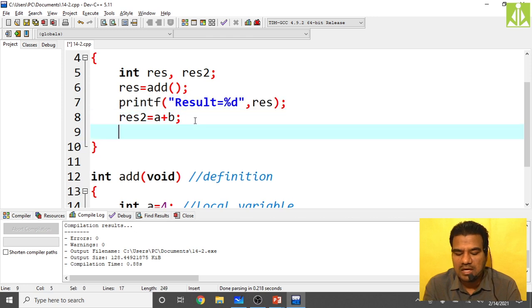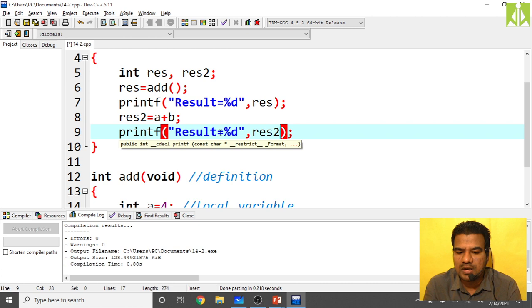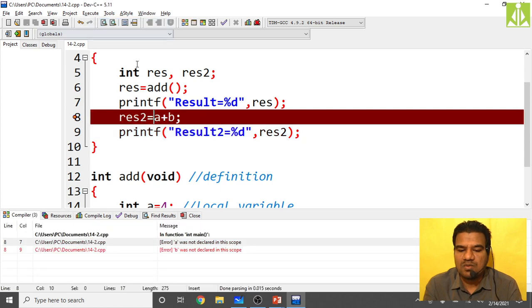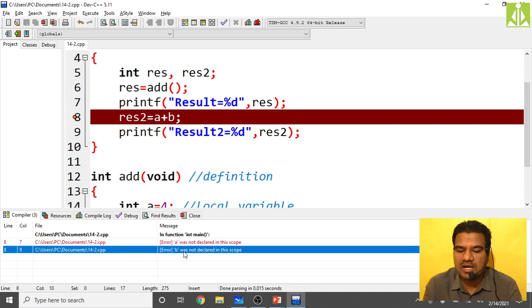Control C, and that result 2. First we are printing result 1, and now we are trying to print result 2. Just save it and compile. See what error I am getting. A was not declared in this scope, and the same thing we are getting for B also.